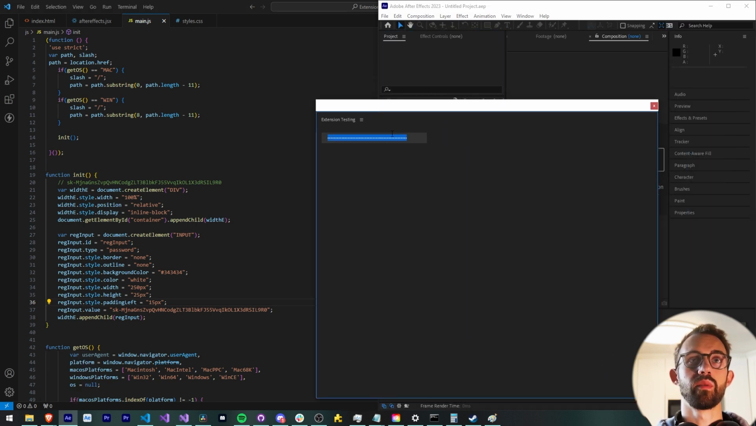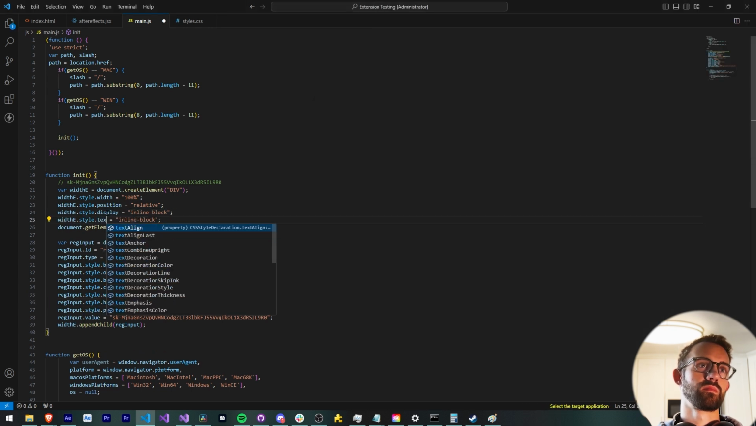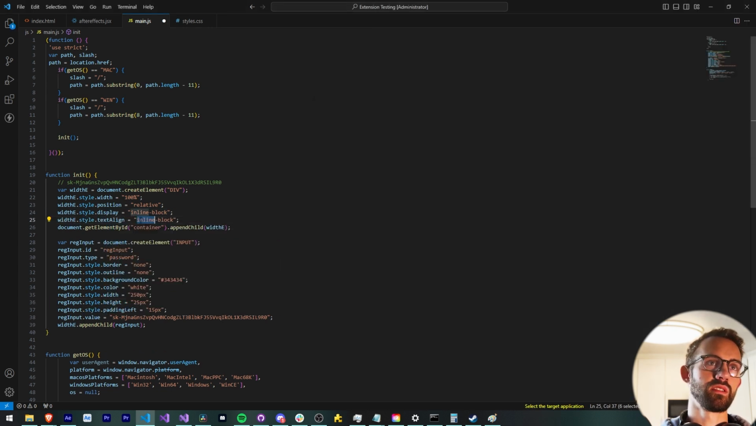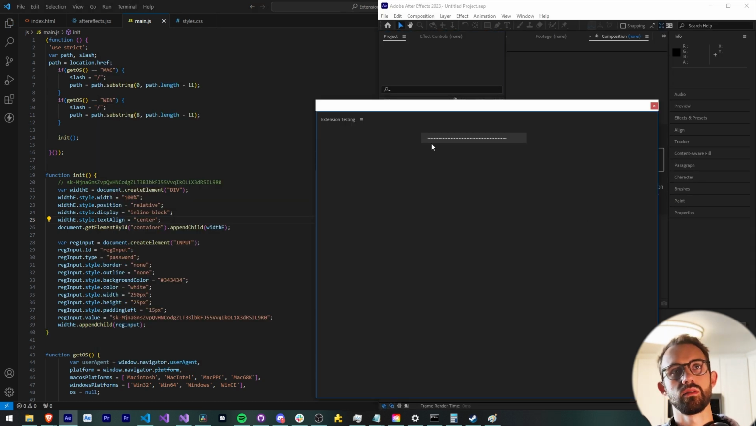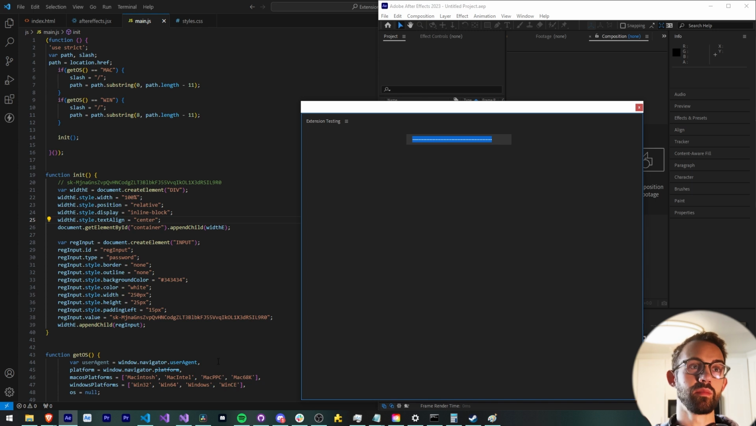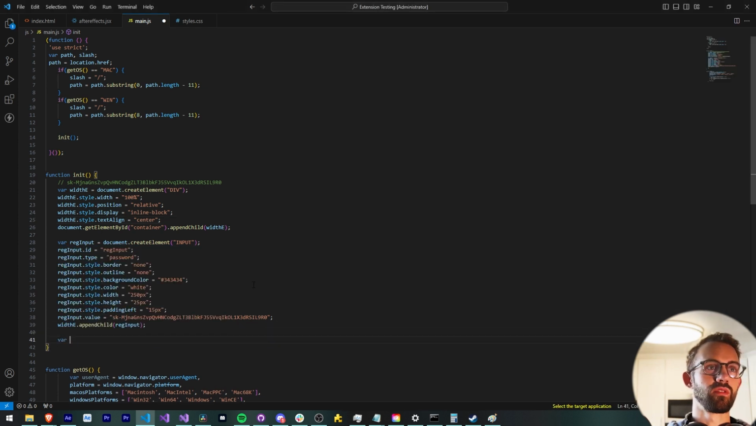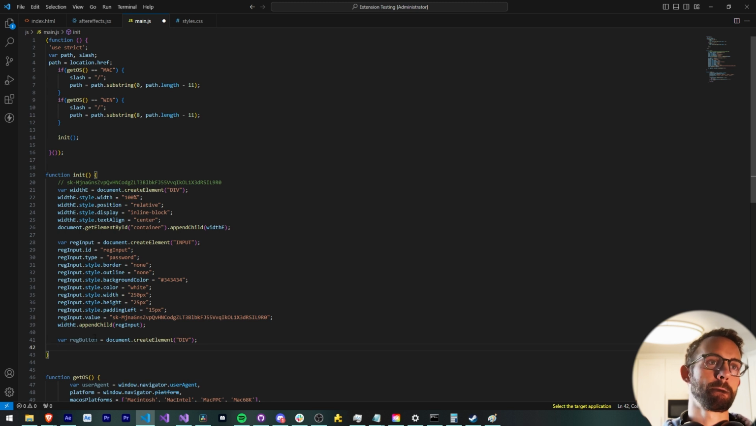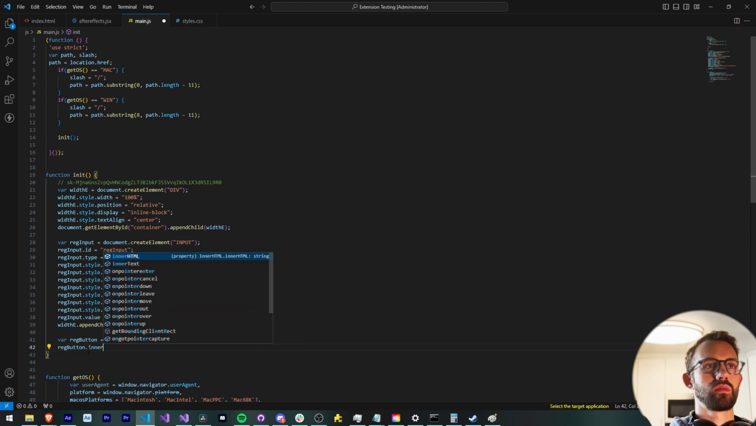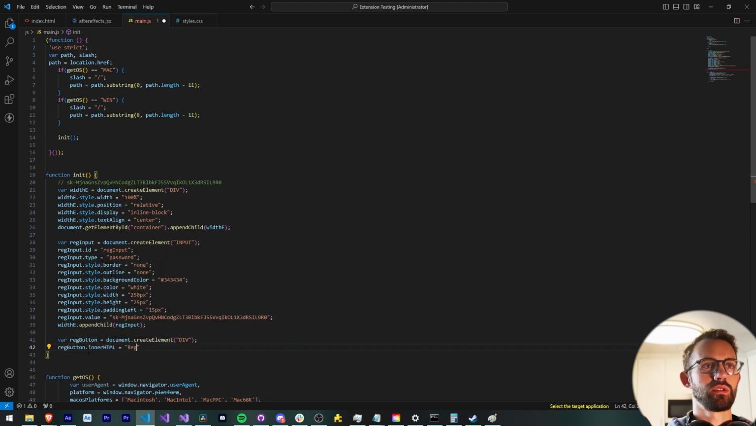So you can see here we have our password. Gonna set the text align of all of our width E elements to center. And there we go. We also need a button to do it. So I'm gonna say var red button. Include document.createElement. And say register login, we could technically just say.